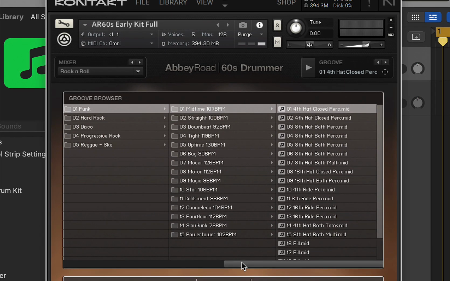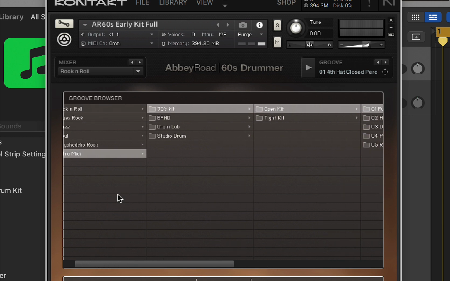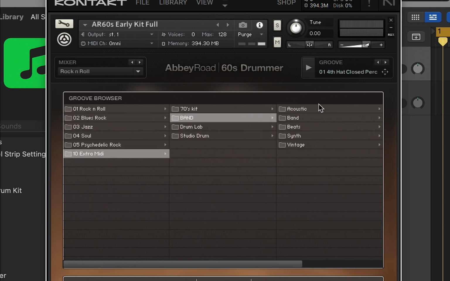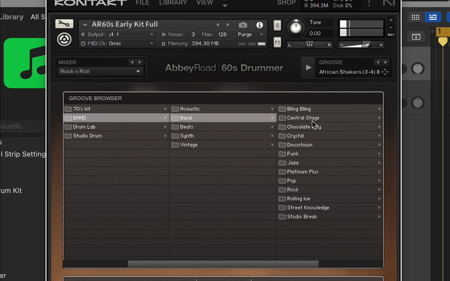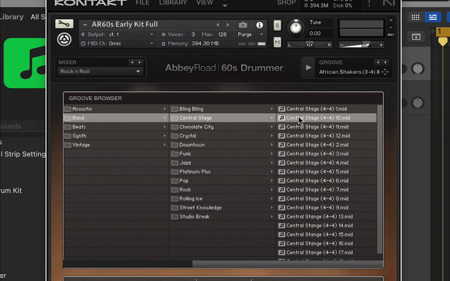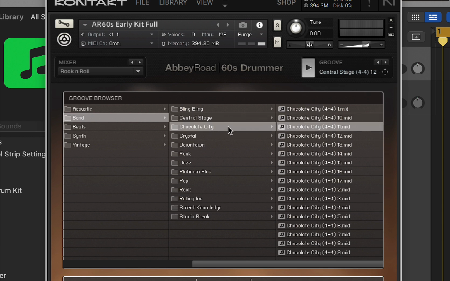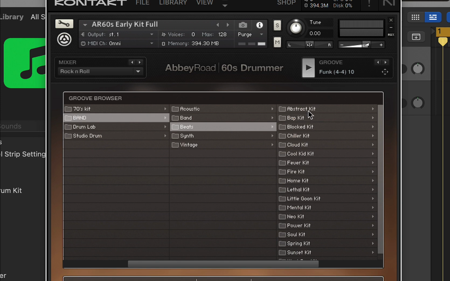So there you go. Now some of the band ones, I've noticed they're not all matched. This is African Shaker. There is no African Shaker, so this is going to be a random loop. This is kind of whatever. And then we got some other kits that may have some different MIDI mapping. These ones are electronic kits, that's why. So they have no MIDI data for Abbey Road Drummer. We go in the beats.